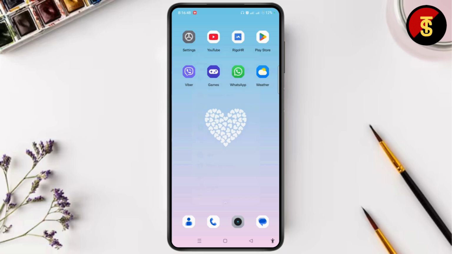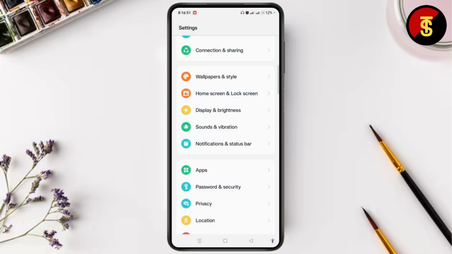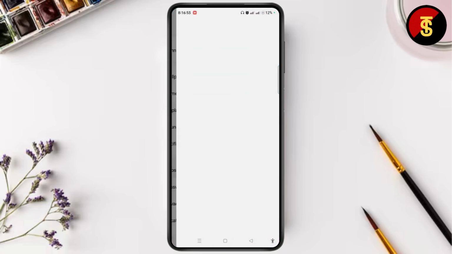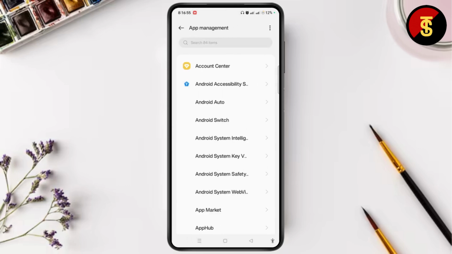Launch the Settings application on your device. And once here, tap on Apps. Select App management. Here is the list of applications available on your device. Tap the search bar and type in any application name which you want to disable or stop.